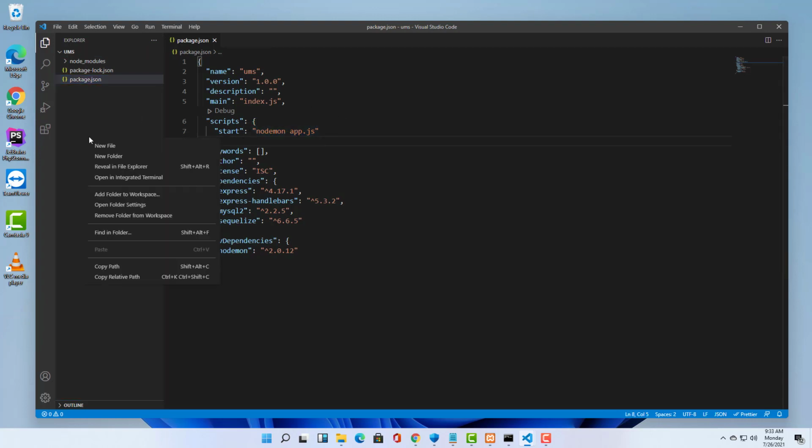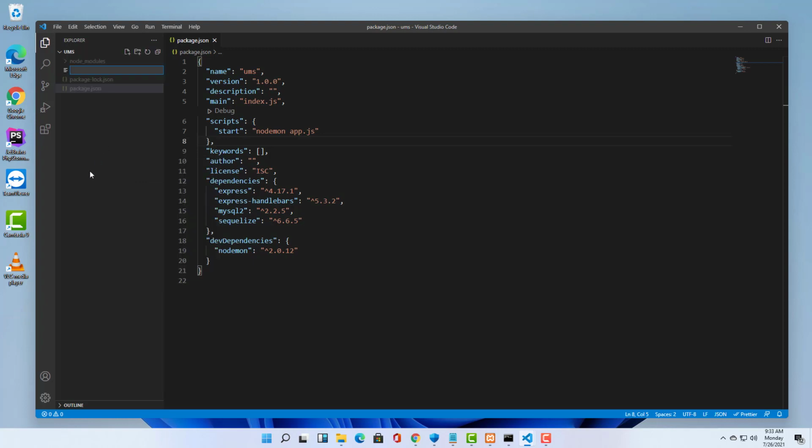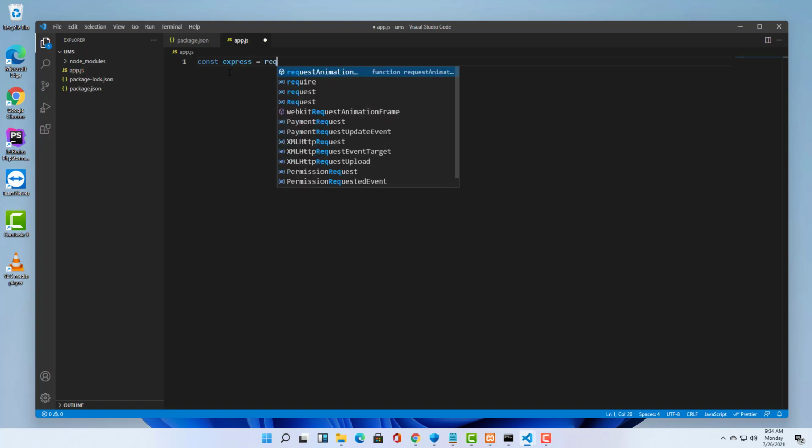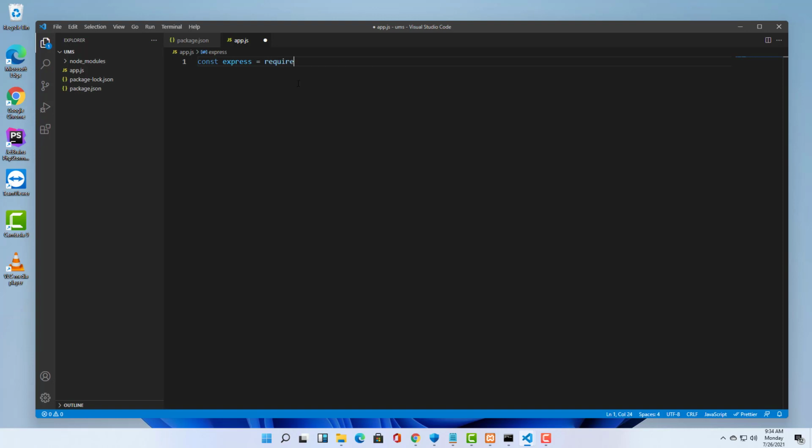So here we are going to create a new file in the root directory, and we are going to call it app.js. Okay, and this is going to be our initialization file. Right, so let's just write some code here before anything. The first thing is to require express or import express. So const express is equal to require, and you just want to require express.